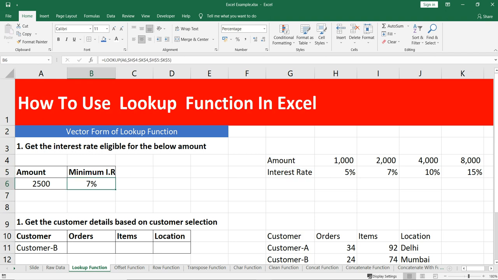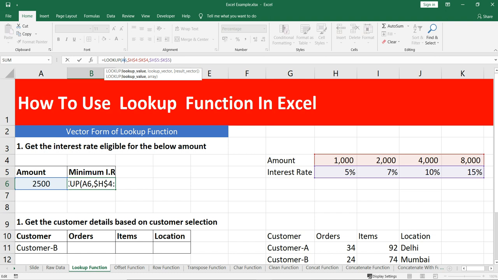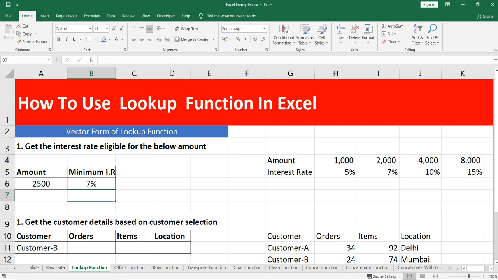So what it does, or how this function works, is that it is searching for this value 2500, which is kept in A6, and it searches in this range from H4 till K4. So this 2500 is very close to 2000, so there is a rough match between 2500 and 2000. Then our result vector which we had given is from H5 till K5. So the value corresponding below this 2000 is 7%. That's why we are getting 7% as our result.